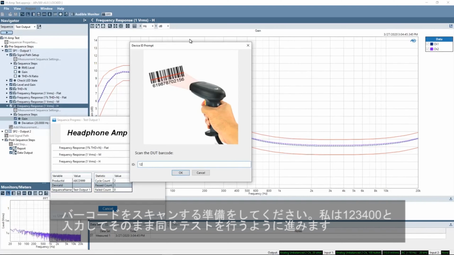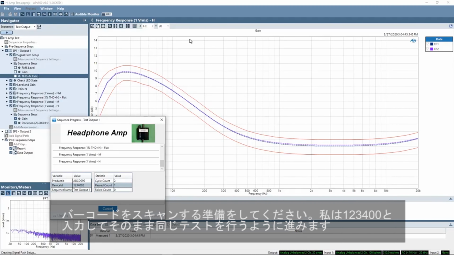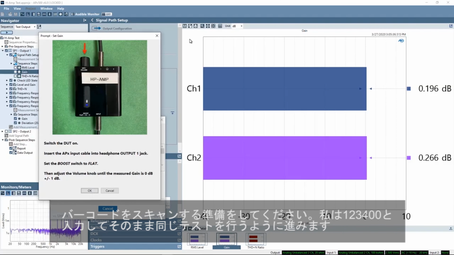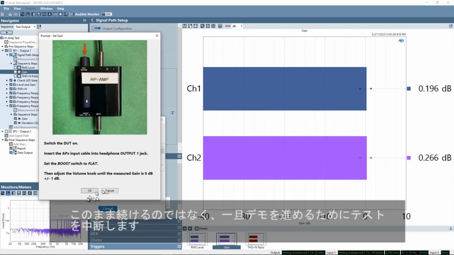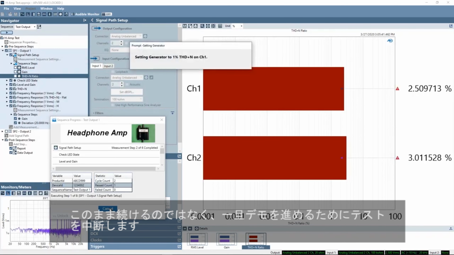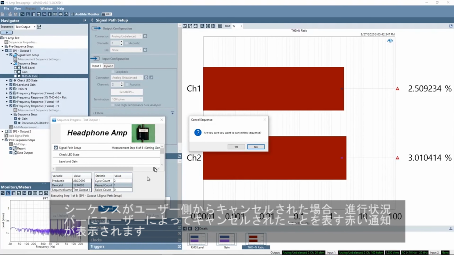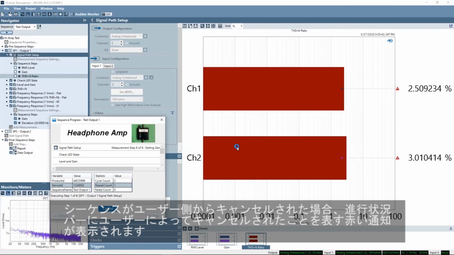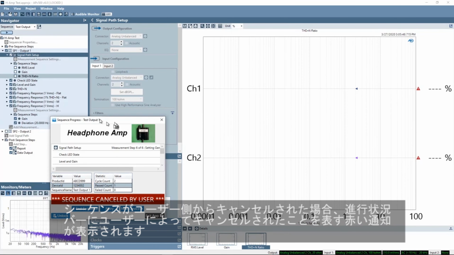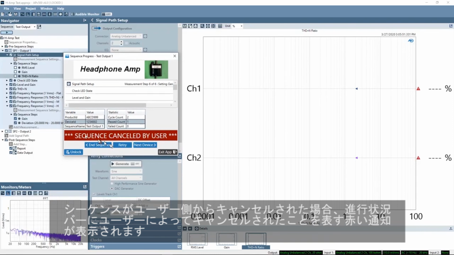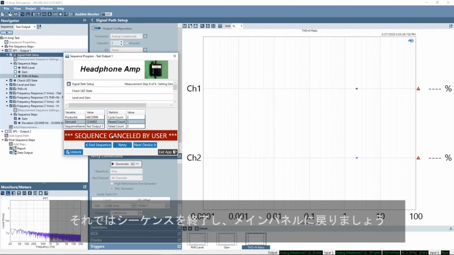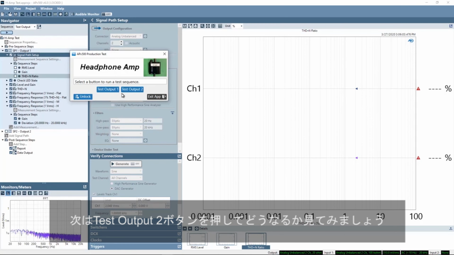Go ahead and set that and get ready to scan the barcode. I'll just hit 1234002, continue, and so on. So the test carries on as it's doing now. So rather than keep going like this, I'm just going to cancel out of it so that we can carry on with the demo. So you'll notice when the sequence has been canceled by the user, the progress bar gets this red notification saying it's been canceled by user. At this point, we'll just end the sequence and go back to the main panel.